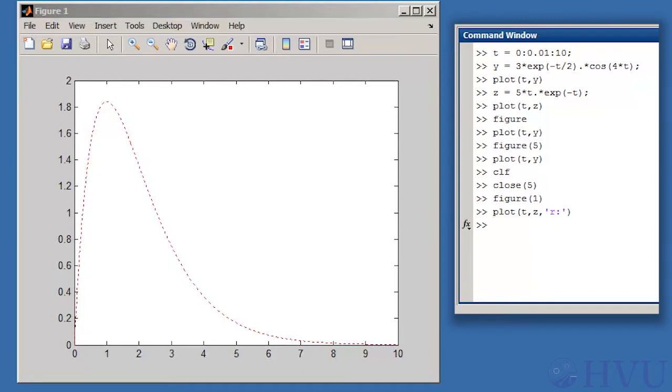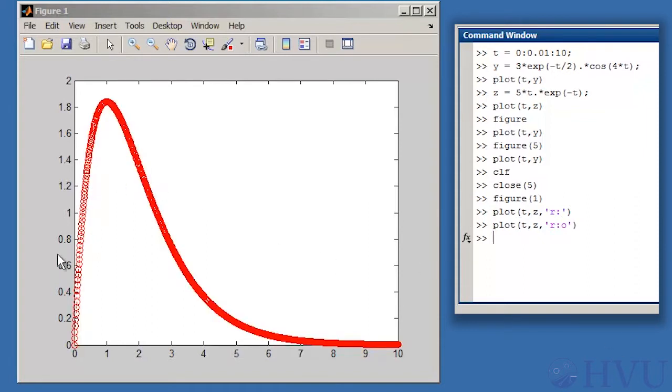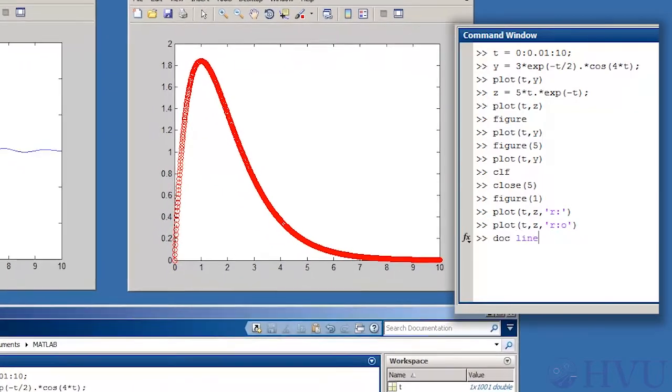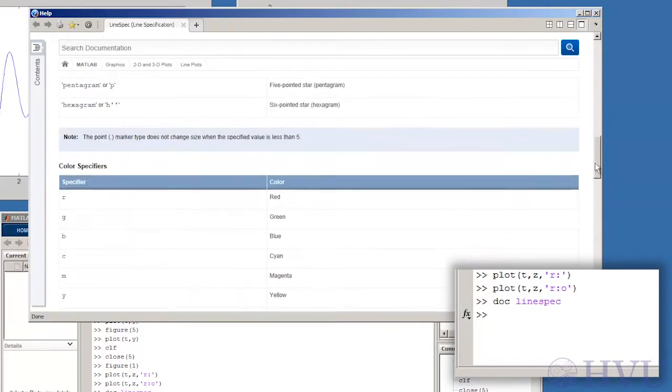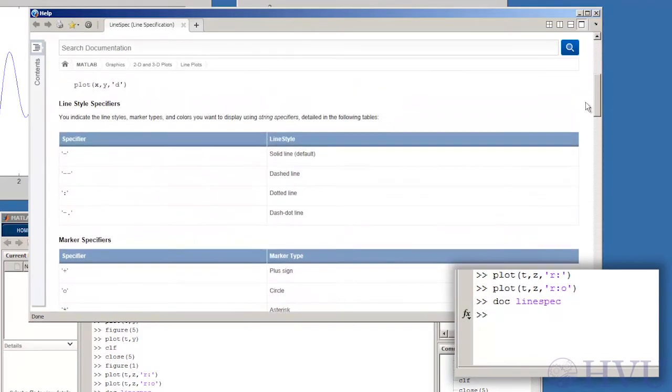If I decide to change the appearance of the data points along the line, I can add an additional letter to the command. For example, to put circles at the data points, I can use a lowercase o after the symbol representing the line appearance. So I type plot(t, z, 'r:o'). Now I've got little circles at all the points in the arrays sent to the plot command. To see a list of all the available options, type doc LineSpec. The help page shows line specifiers, marker specifiers, and color specifiers.